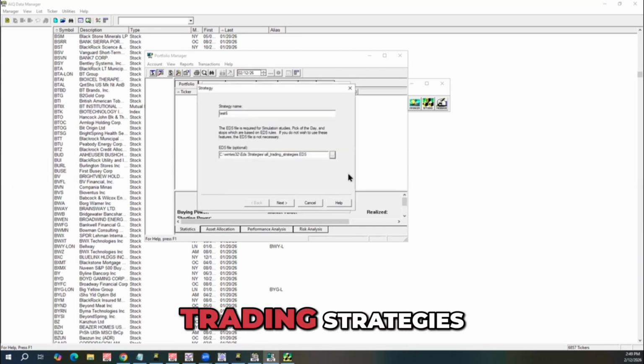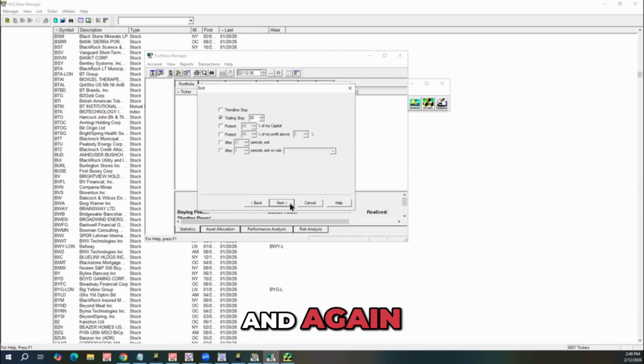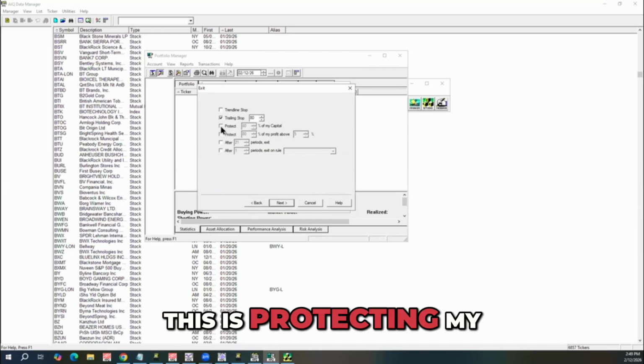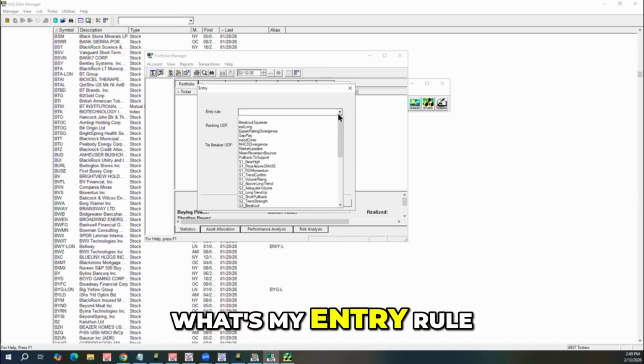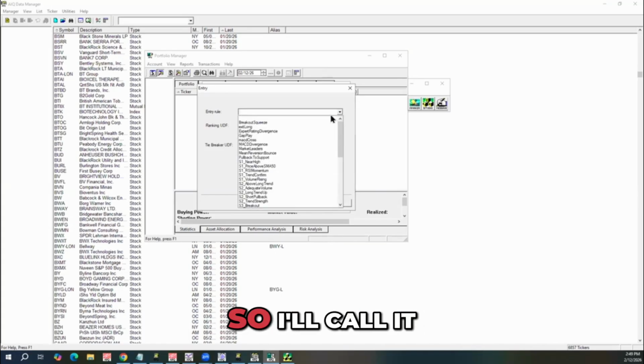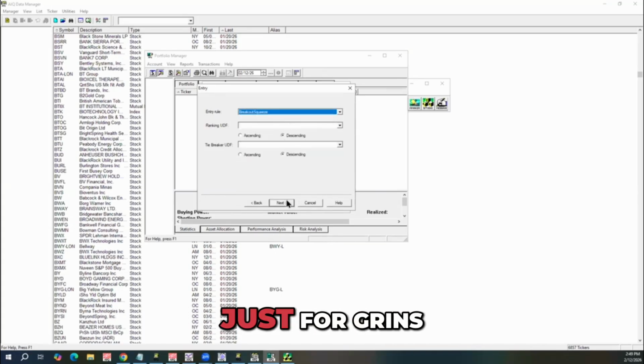So I'm going to pick all trading strategies. And again, I'm just doing this. This is protecting my initial capital, how I exit on a rule, what's my entry rule. I've got a whole bunch in here. So I'll call it a breakout squeeze, just for grins.